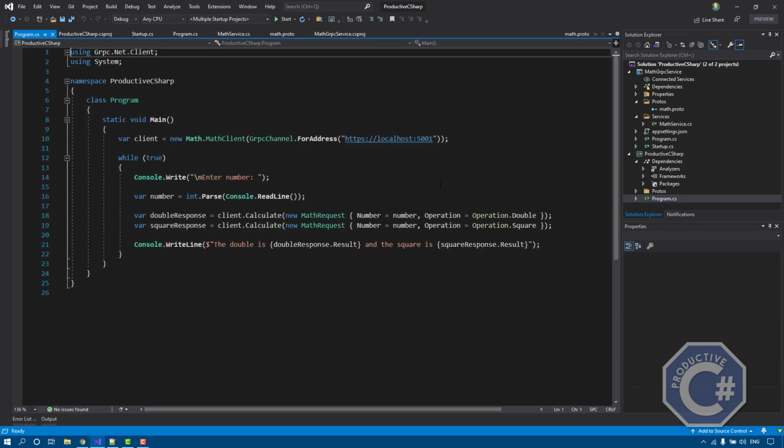It's fairly straightforward. You create a gRPC channel from the URL you want to connect to, and then you create a math client. As soon as you have a client, you can simply call the method as you would normally do with your C# classes. I'm calling Calculate, passing a math request with a number and the operation, double and square. In this case, I'm asking the user to enter a number, and then I will call the service twice, one to calculate the double and the other the square, and then I'm going to print the result.